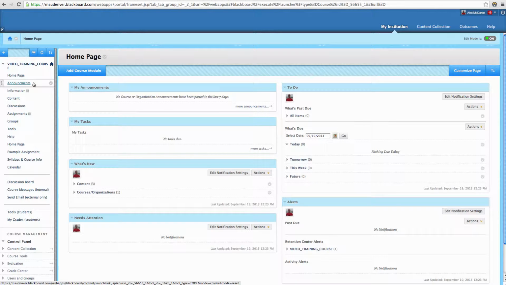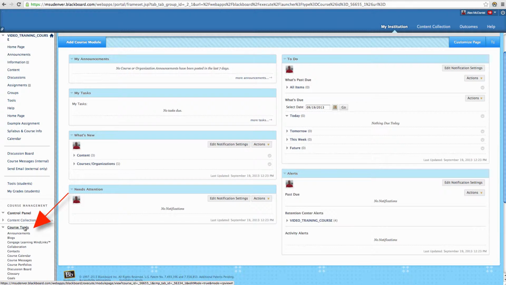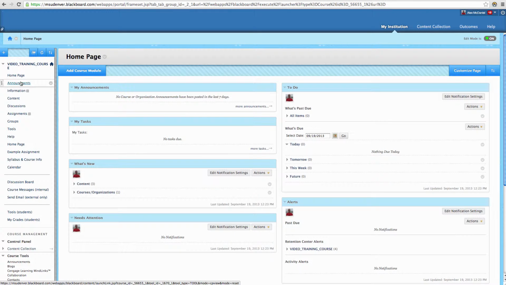menu, I highly recommend it, and there's a separate tutorial for that. But if you have already connected it, then it should appear right here. And if not, and if for some reason you don't want to add it to your course navigation menu, you can go down to Course Tools, and it's the top one underneath there. So right there is Announcements. But if you've added it to your course navigation menu, it just makes life a little bit easier. But they go to the same place.